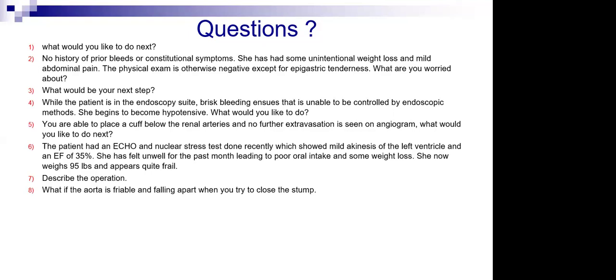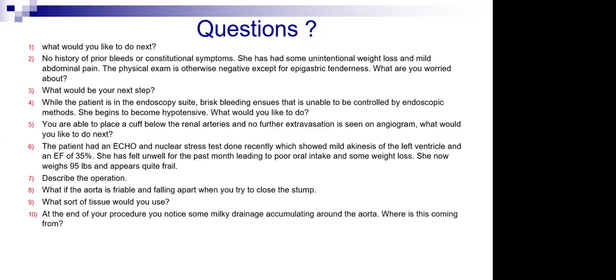I would use a tensor fascia lata, and then suture it, and use it as a pledget. Or use a pledget. Okay, this makes sense. Yeah. What sort of tissue did you say that?